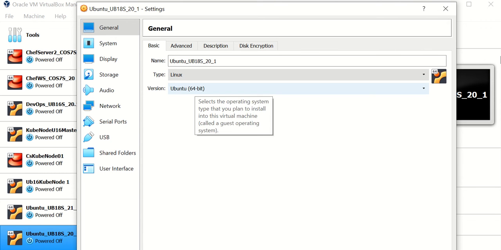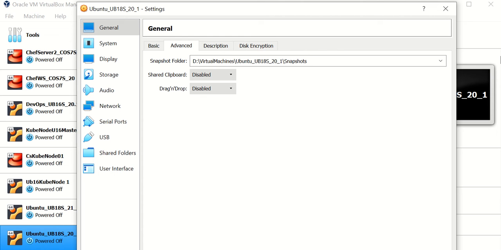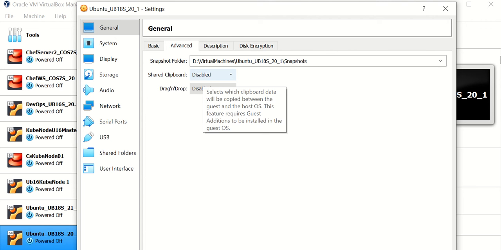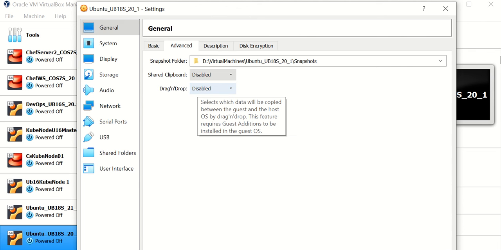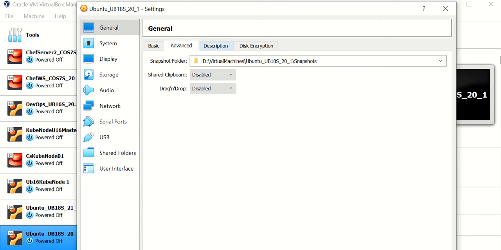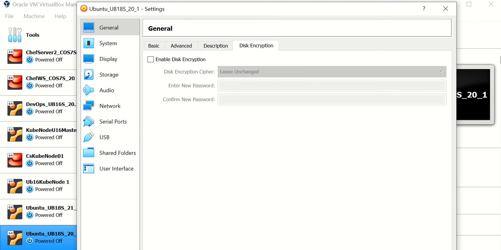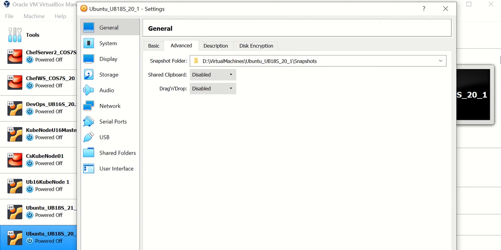type of operating system. Otherwise, in the Advanced tab, you have the option here to select a shared clipboard and drag and drop options, which are more popular with the desktop machines. Please note, this facility would require guest additions to be added along with your virtual machine when you install the operating system. Rest of the things are not really very important here.